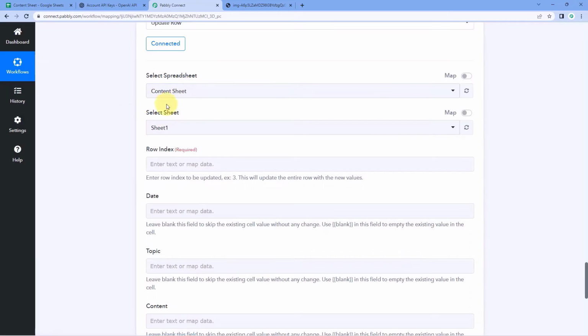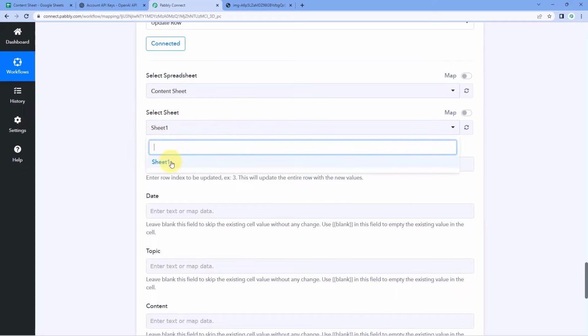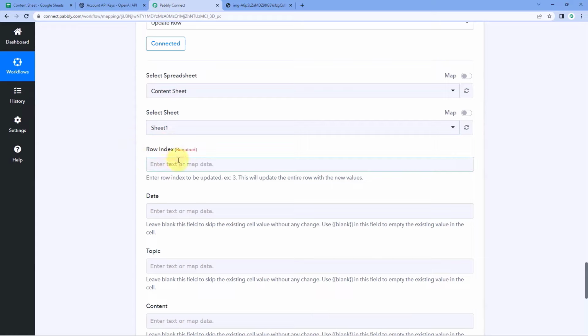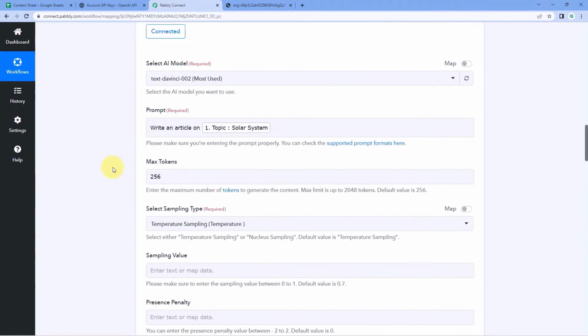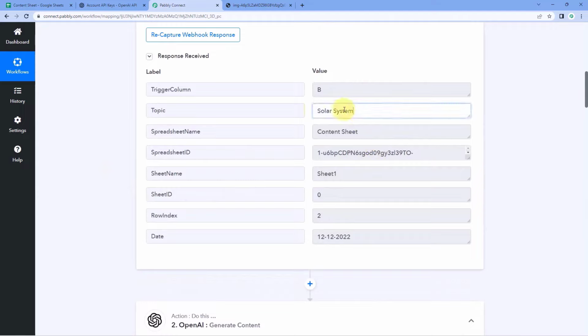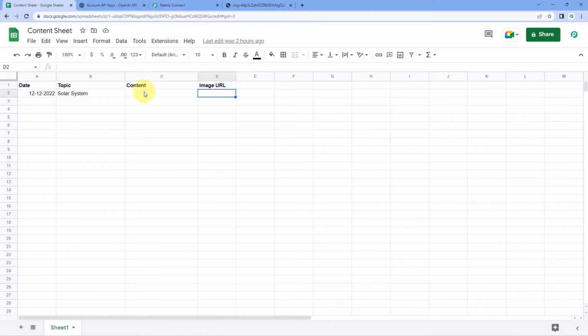After selecting the spreadsheet, the next thing it asks us is to select the sheet. As we all know, in this spreadsheet we have only one sheet, Sheet1, so just select it. Then it is asking us for the row index, that is, the row number in which we want to update the data. In our trigger response from Google Sheet, we have received the row index of the topic. For this same topic, we have generated the content and image, and in the same row of the same topic, we want to update the content and image URL as well.